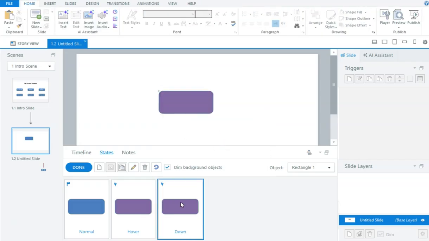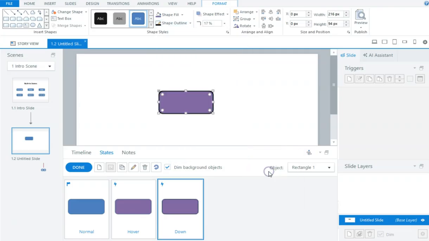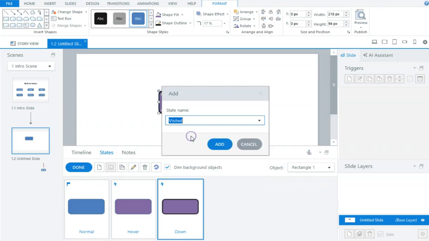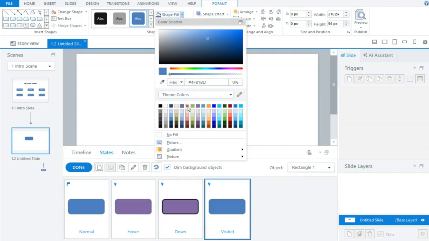And I will add something else to the down state. For example, they usually add an outline, a thick one. Okay. And from here, you can also delete the selected state. You can reset it so it goes back to the normal state, and you can also rename it. I will add the visited state now. And I will make it red.